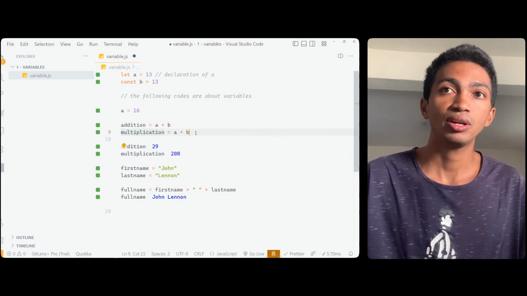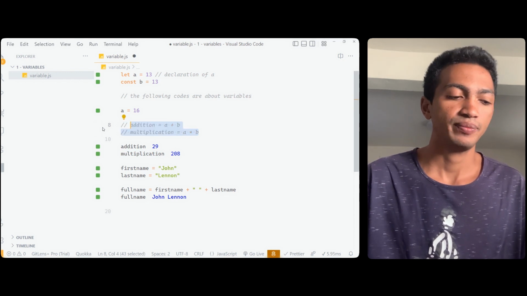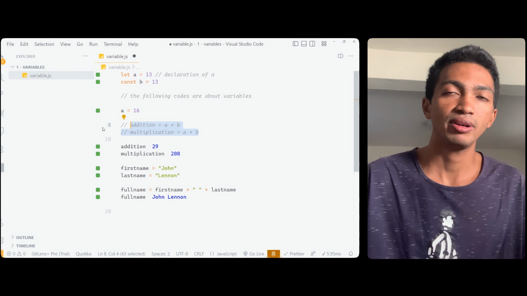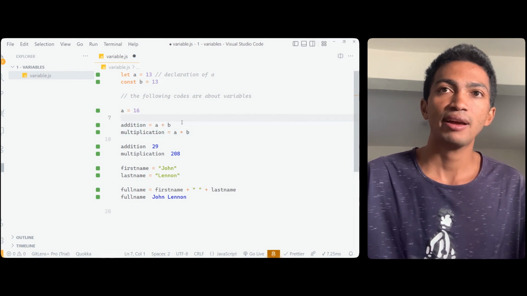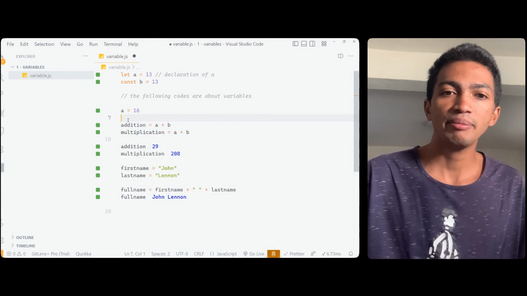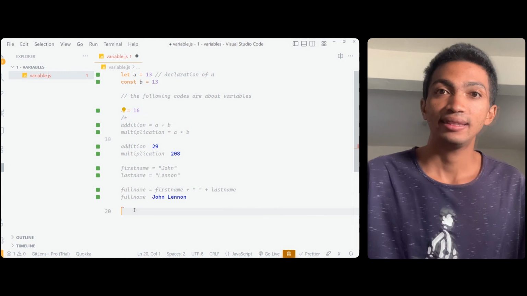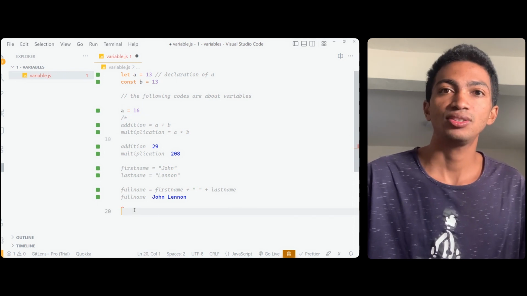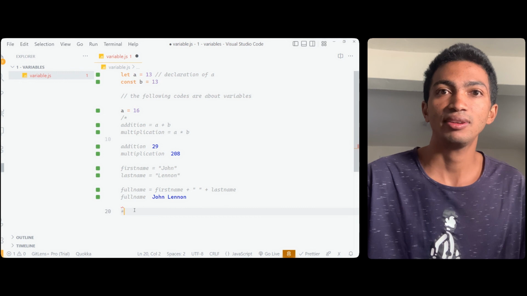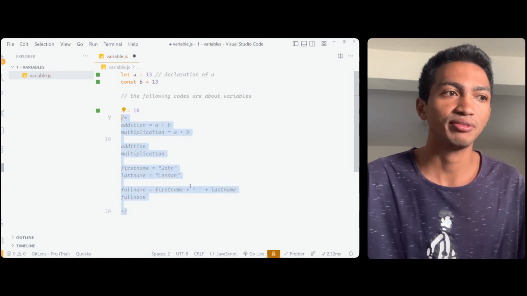If I want to comment multiple lines, I can just do control slash as before, but in JavaScript, if I want to comment from here to here, I can say slash. If we want to comment multiple lines of code, we just need to use slash and asterisk. And then to end the comment, we just reverse the asterisk and slash. And that's how you comment multiple lines of code.